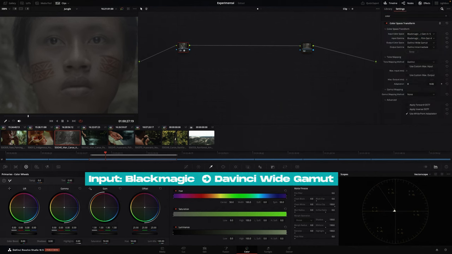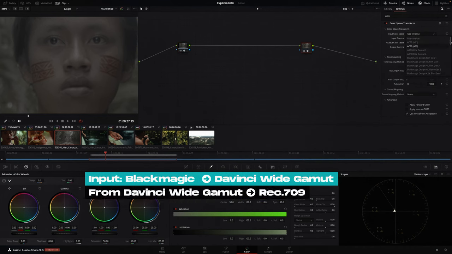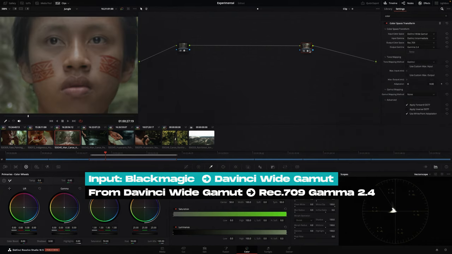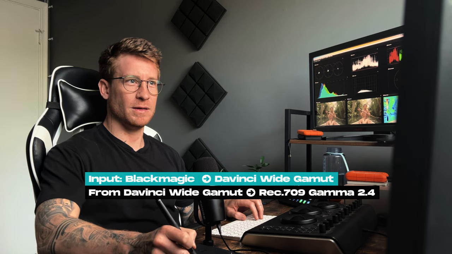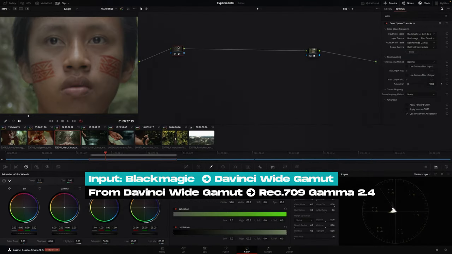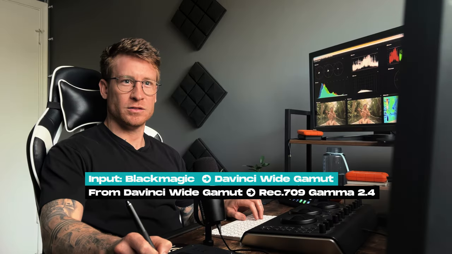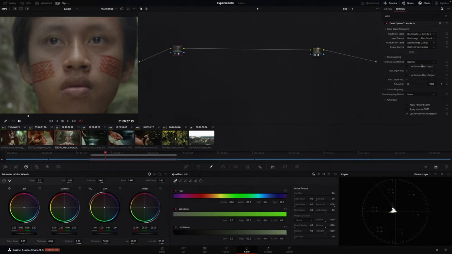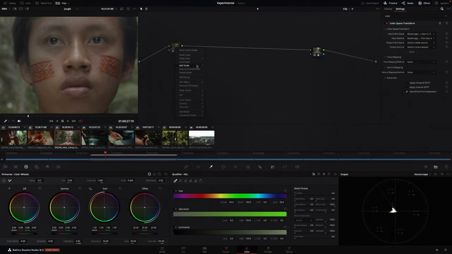So the input is Blackmagic. I'm changing it to DaVinci Wide Gamut. This is where we're gonna work. And then from DaVinci Wide Gamut, our deliverable is Rec 709, Gamma 2.4. To recap, Blackmagic goes in, turns into DaVinci Wide Gamut. Here, DaVinci Wide Gamut goes to Rec 709 2.4. The tone mapping is up to you. The input tone mapping, make sure it is none.